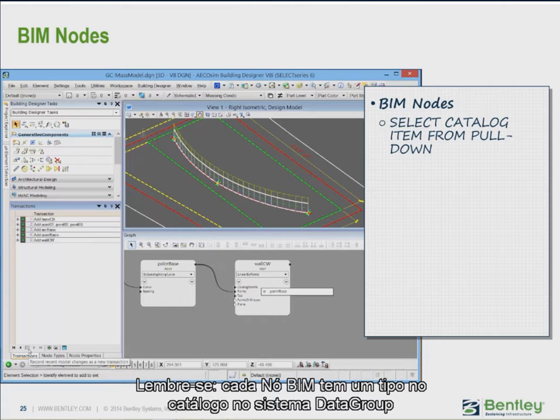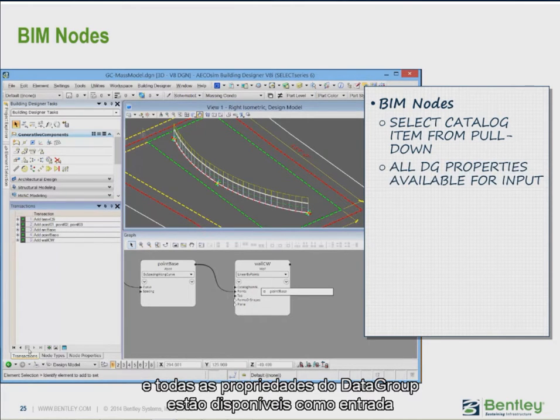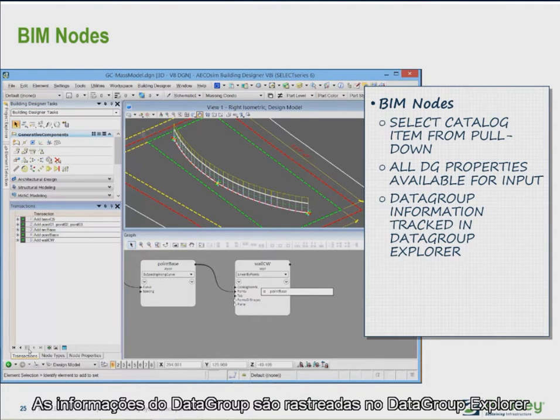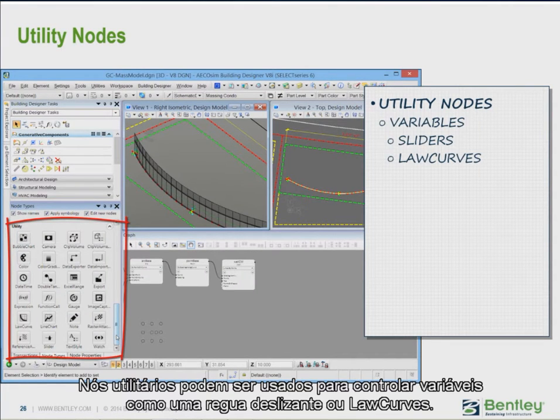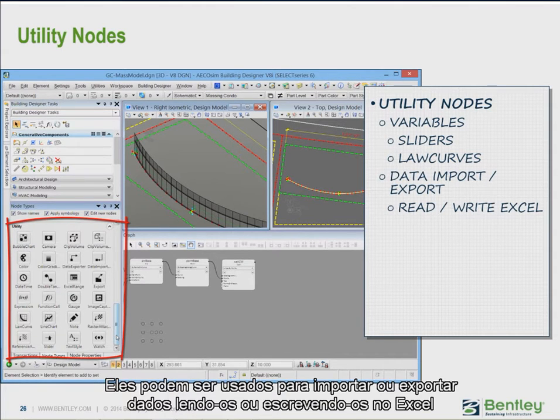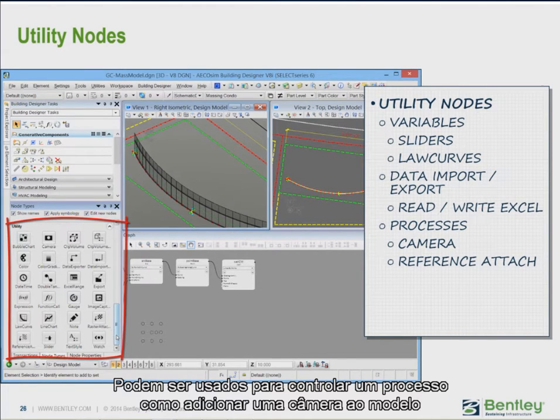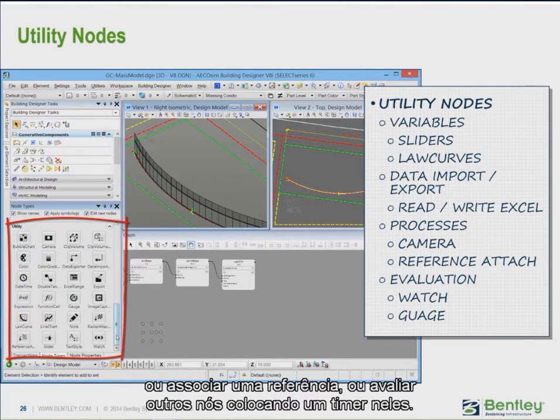So remember, each BIM node has a catalog type from the data group system. All the data group properties are available as inputs. The data group information is tracked in the Data Group Explorer. And finally, we also have utility nodes. Utility nodes could be used to control a variable, such as a slider or a log curve. Could be used to import and export data, such as reading and writing to Excel. Might be used to control a process, such as adding a camera to the model or attaching a reference, or to evaluate other nodes by placing a watch or a gauge on them.